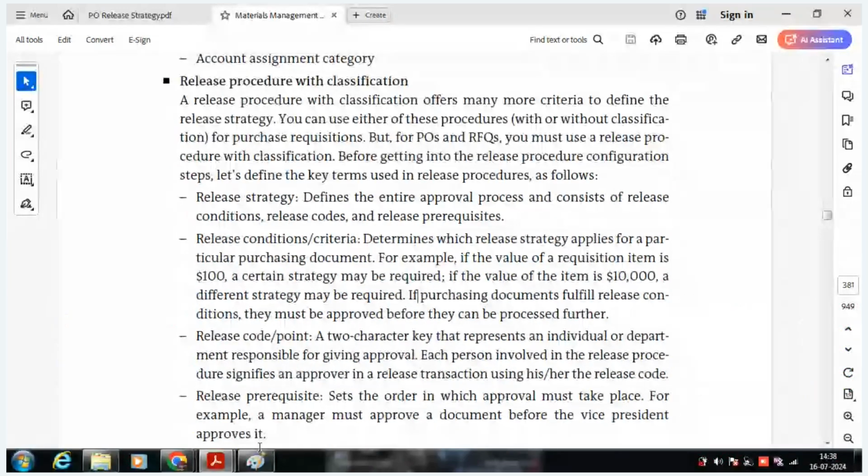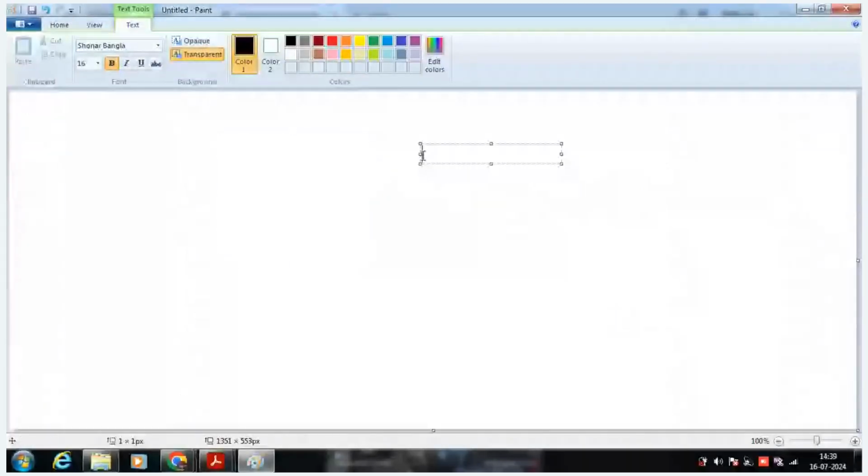One PR document. On the PR document, we have certain material, quantity, then we have plant, price, and delivery date is also there.